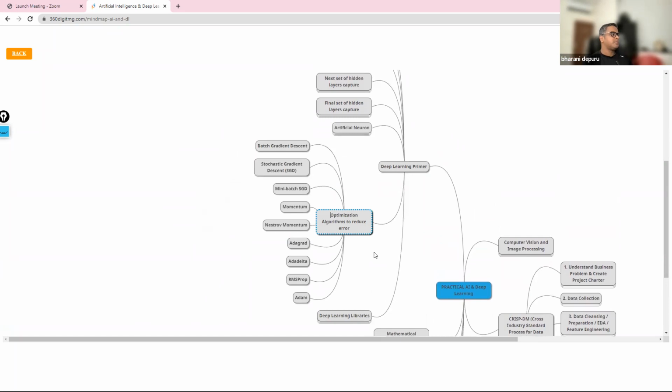And then we have also spoken about optimization algorithms. Backpropagation algorithm will update the weights, and optimization algorithm will reduce the loss or cost or error. We now understand the difference between error function, loss function, and cost function. So that's fine.